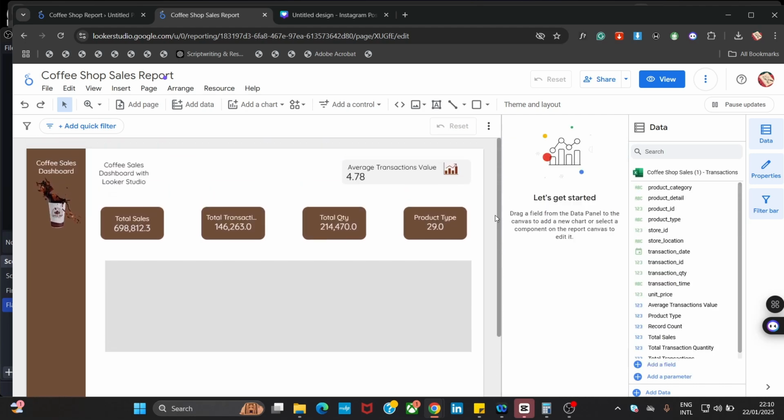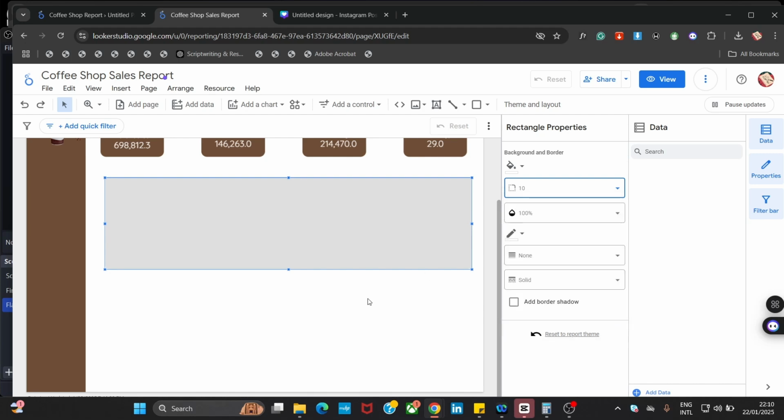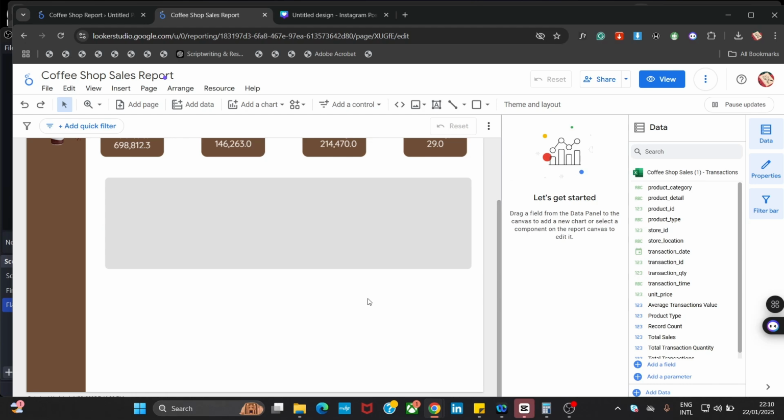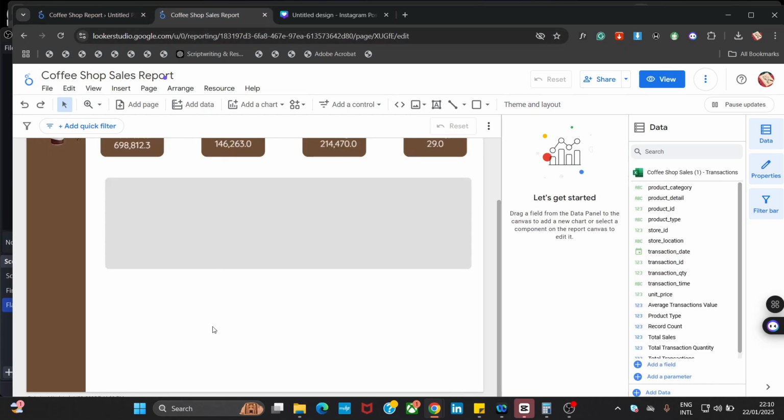Okay, so I think that's it. So you have to go ahead and reduce. Let's make this 10. Let's see what it looks like. Okay, I think 10 is looking okay. So I think that's it.